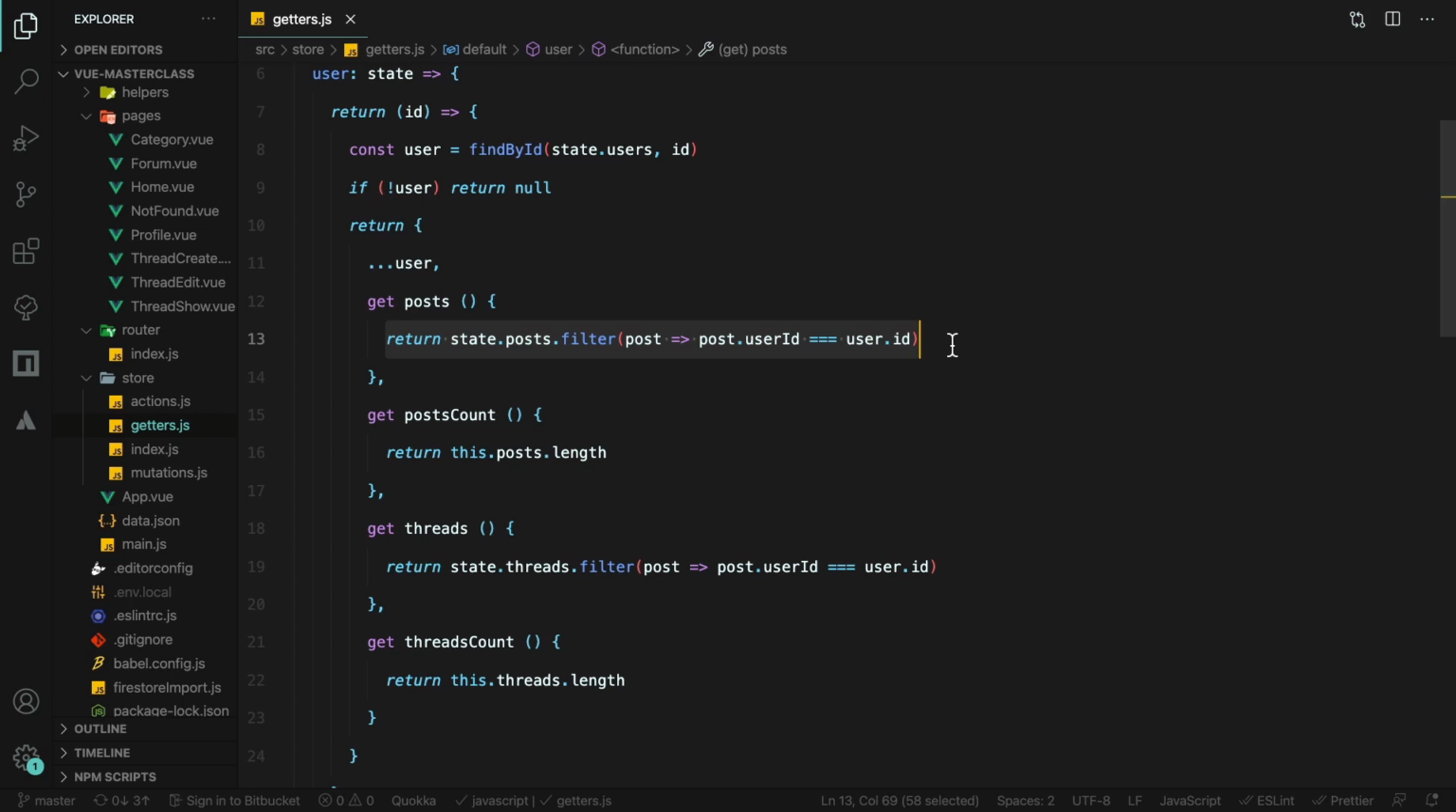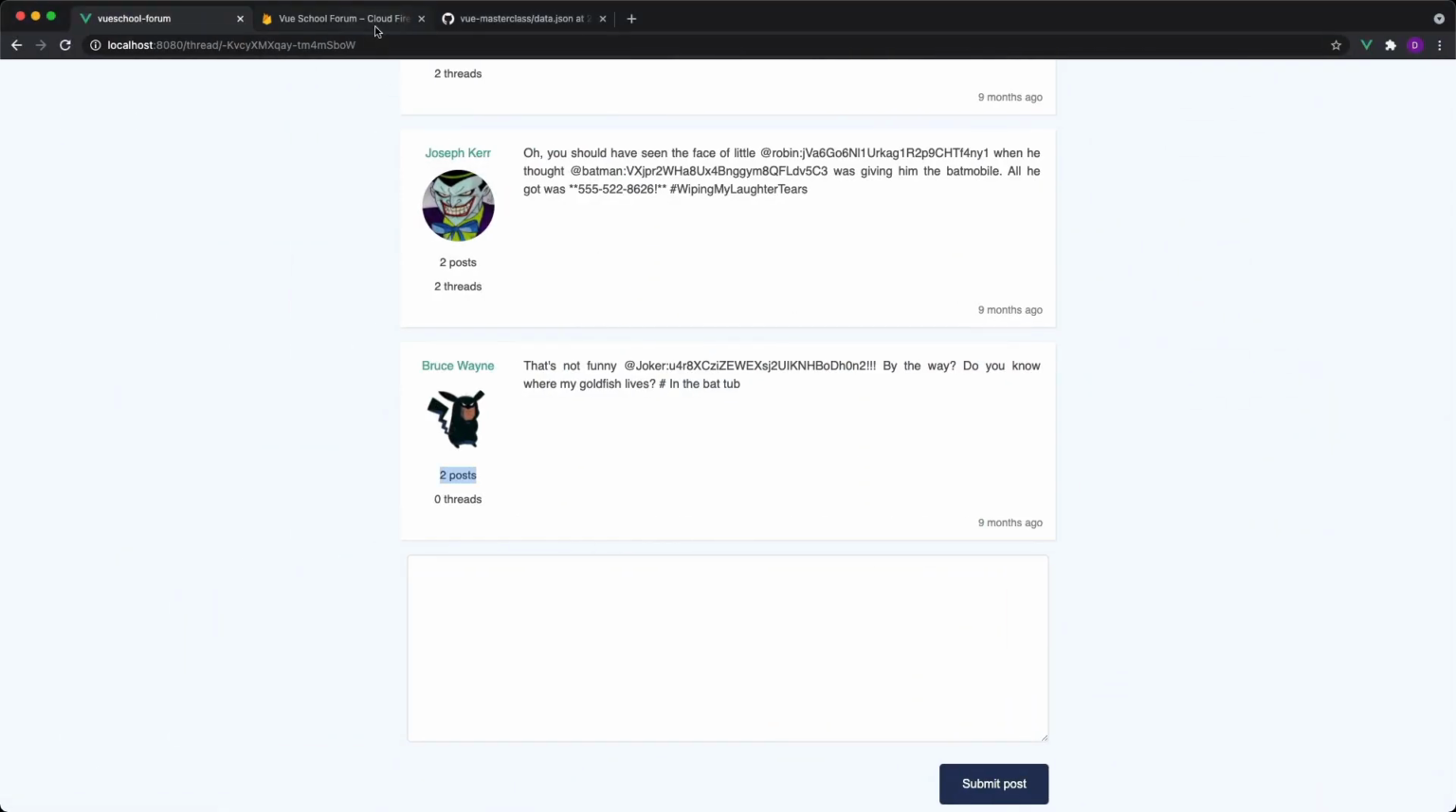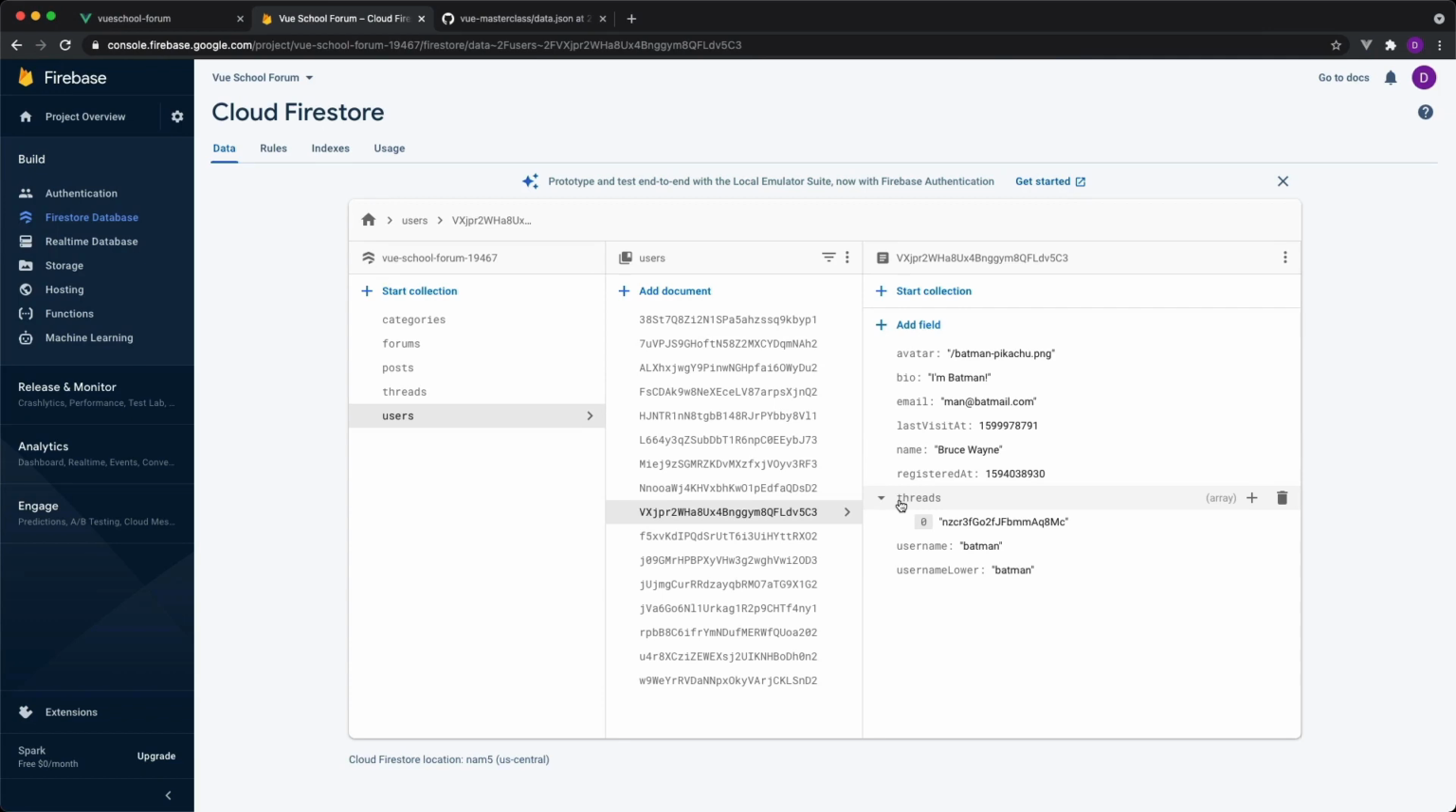This worked fine for the JSON data, but it's not practical to load in all the posts from the Firestore at one time just to get the count of a particular user's post. In fact, it'd be downright bad practice. So, how should we get that post count? We could do like the threads, where the user has a threads property equal to an array of all the threads that the user has created.